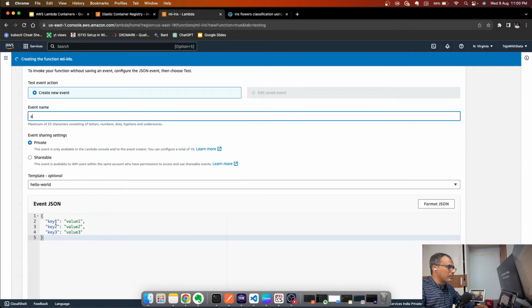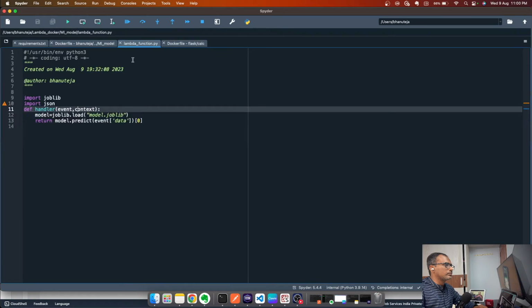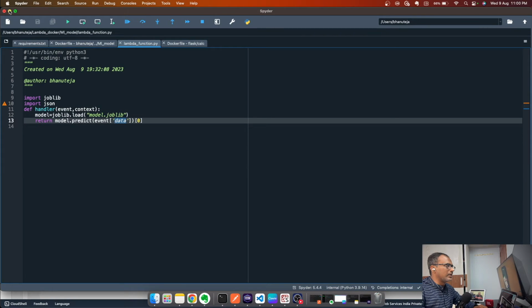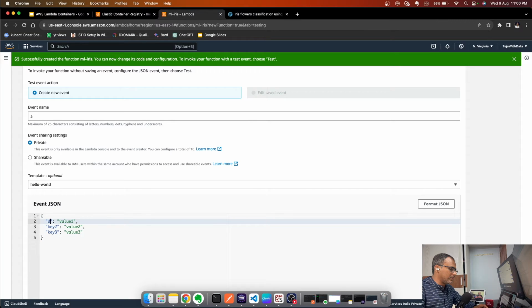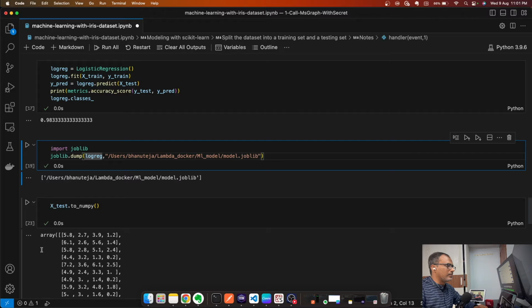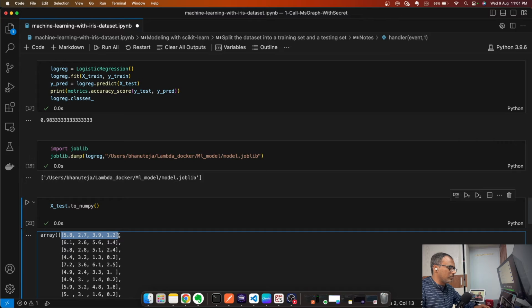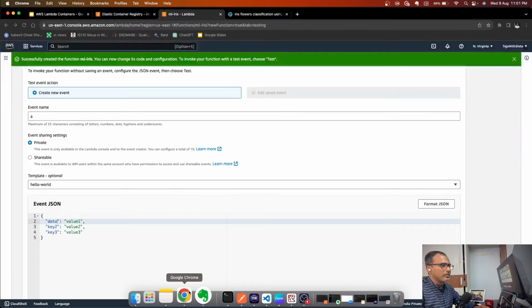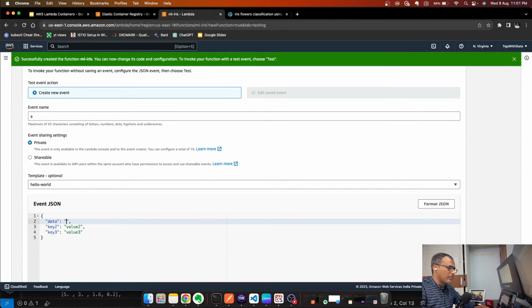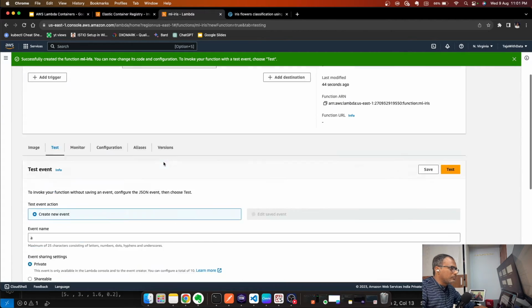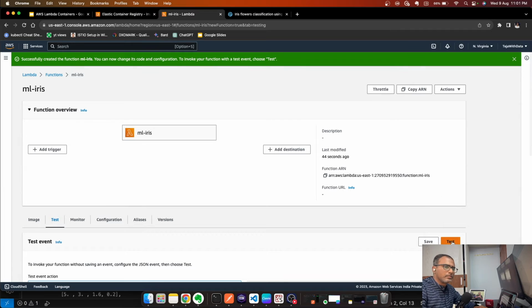So, as you know here, in the event, it is expecting under a data. So, let's say data here. Also, we need a sample data. We'll just try to copy it from here. Right. So now we are good to trigger. Test it.